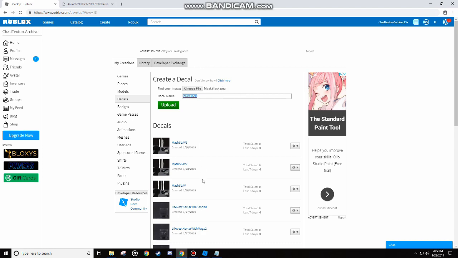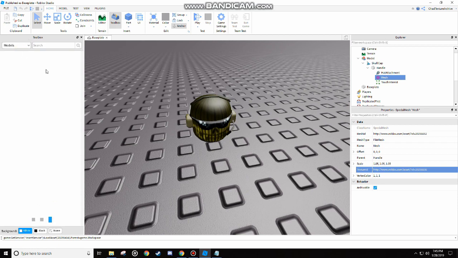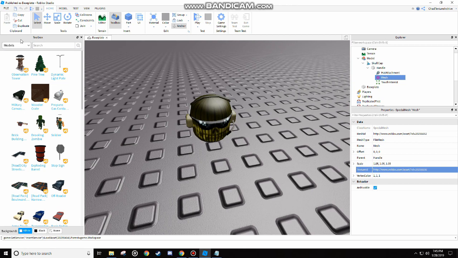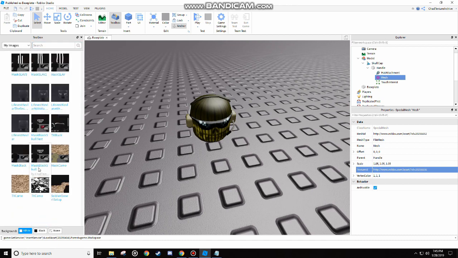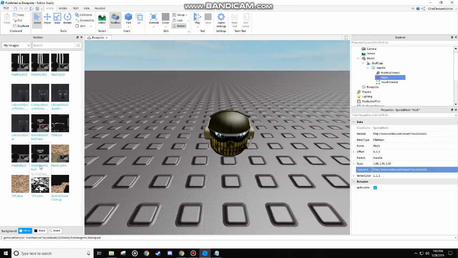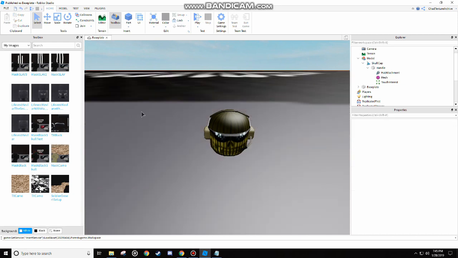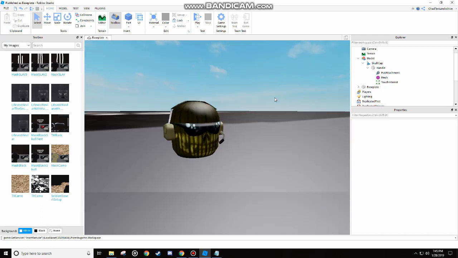But once you have your texture uploaded, you're going to want to go back to Roblox Studio. I'm going to switch this back to models, but you want to go to Toolbox, click on the drop-down box right here, then click on My Images. Once you do that, you will have all of your textures that you can use that you've uploaded or subscribed to. Once you do that, you're going to get your texture that you uploaded, which I'm going to use Mask Black Skull. You're going to click on it, then click onto your base plate.